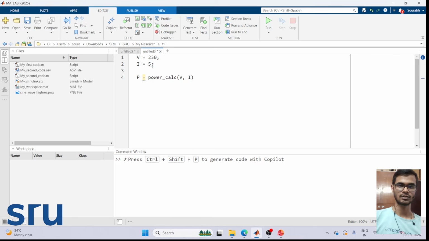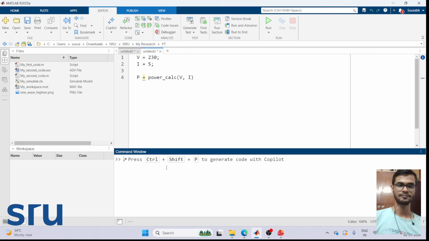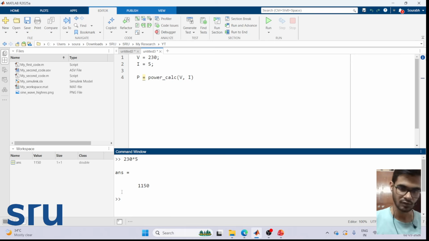So how can we calculate this? Either we can directly multiply. The best and easiest thing is to multiply both in the command window. So 230 into 5, you will get 1150. This is the final answer of the power.